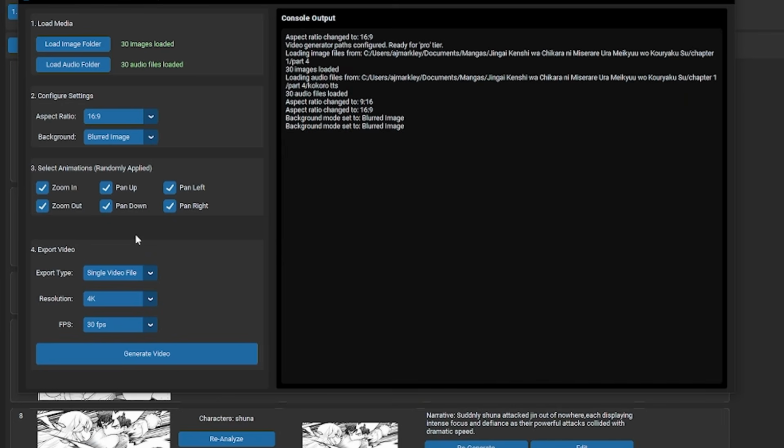Finally, head down to the Export Video section. Under Export Type, you can choose to generate a single full video file or export individual panel sequences if you want to edit further in an external editor. Then pick your resolution, anything from 480p all the way up to 4K, and set your frame rate to either 30 or 60 FPS. Quick tip, higher resolution and smoother animations give your video a polished, professional feel. It's what makes your recap stand out from the hundreds of static panel videos out there.